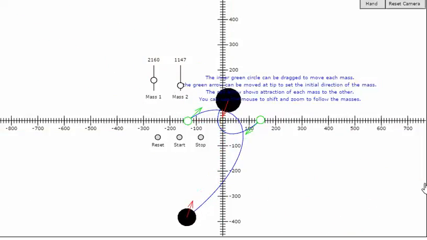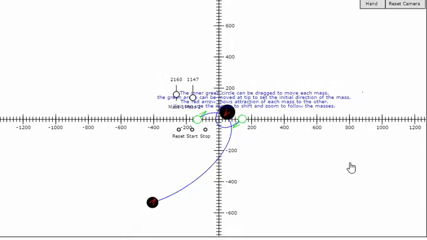Now you can see the blue line is their path. Let me zoom out some more so you can see where that guy's going. You can see this guy is much heavier, and so he's not moving as much as the little guy. The little guy has moved out, but he's still being pulled back. And the little guy is pulling the heavy guy towards him, so they're going to go past each other again.